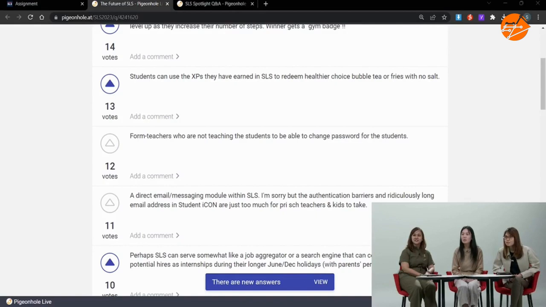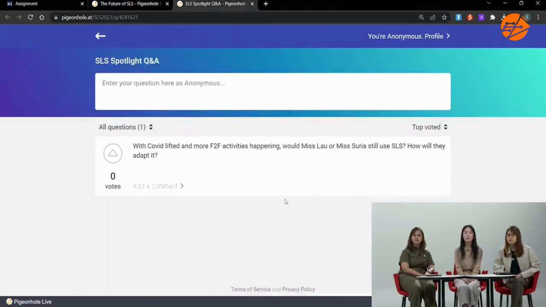Yeah. We do have a question. With COVID lifted and more face-to-face activities happening, would our teachers still consider using SLS, and how would you adapt it then?